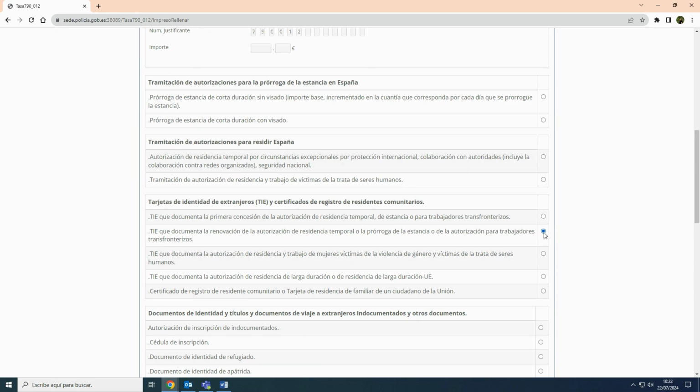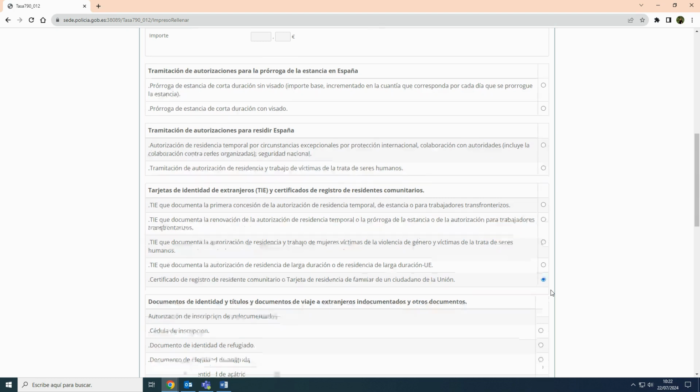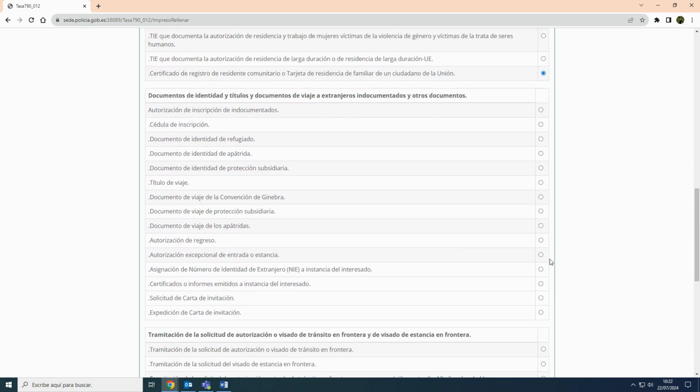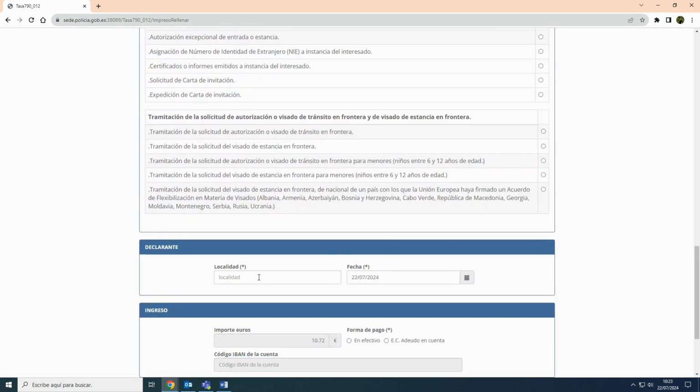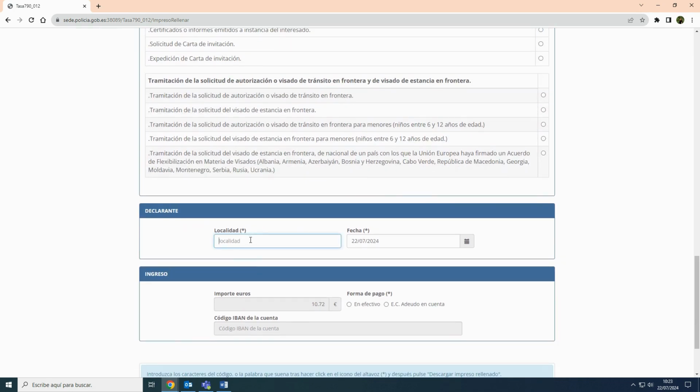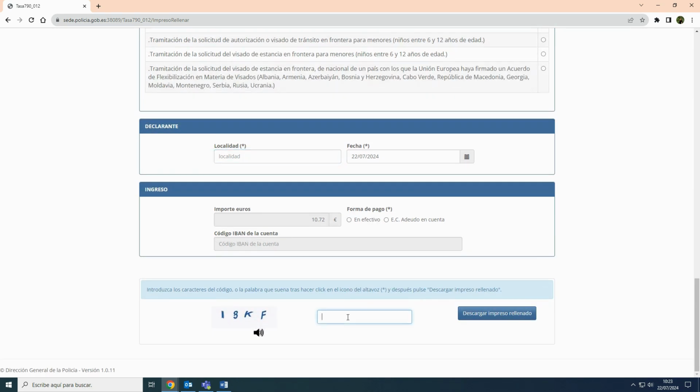If you are paying for an NIE and/or certificate of registration, select the option that says Certificado de Registro de Residente Comunitario o Tarjeta de Residencia de Familiar de un Ciudadano de Unión. If you are paying for a return authorization, select the option that says Autorización de Regreso. Under Declarante, put in the city where you will be living, and finally enter the CAPTCHA code characters.